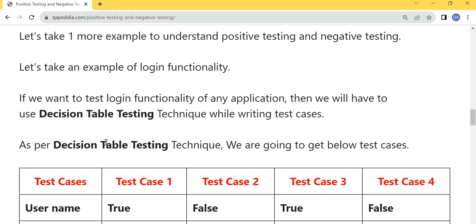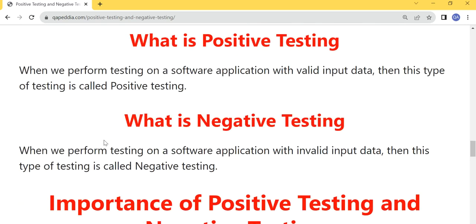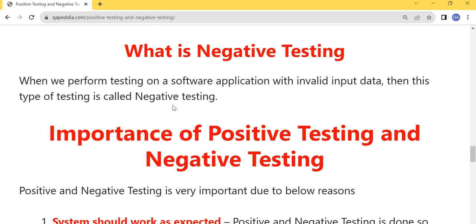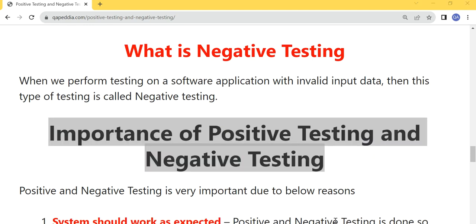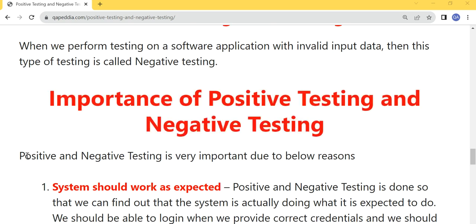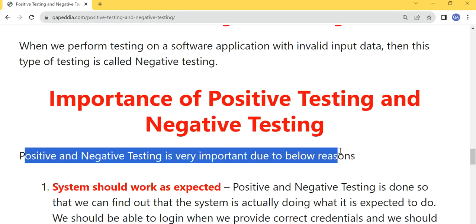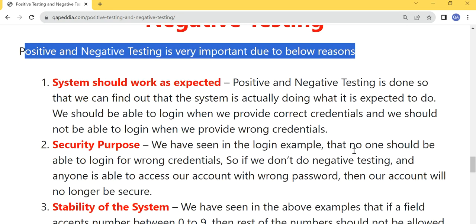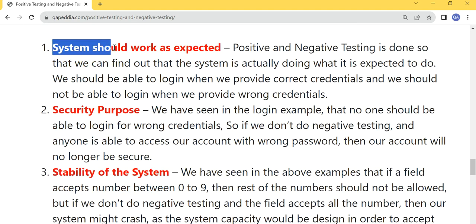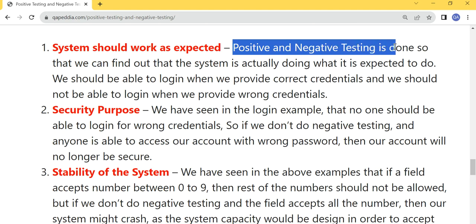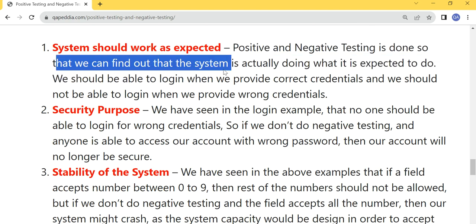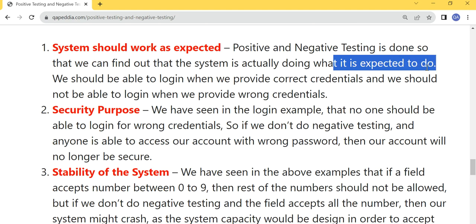So now what is positive testing and what is negative testing is clear, the definition is clear for us. Now let's see the importance of positive testing and negative testing. Positive testing and negative testing are very important for some reasons. The first reason is the system should work as expected. Positive and negative testing is done so that we can find out that the system is actually doing what it is expected to do.